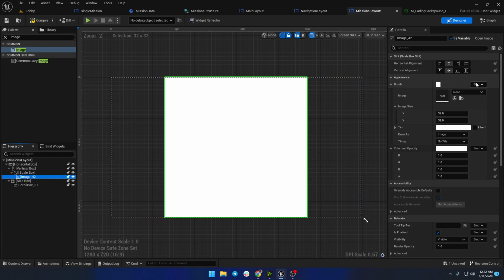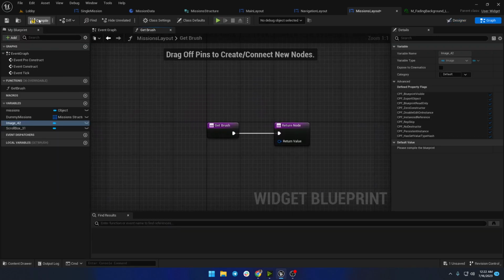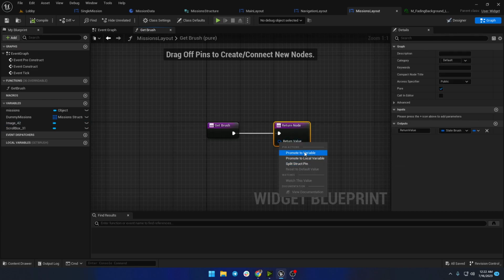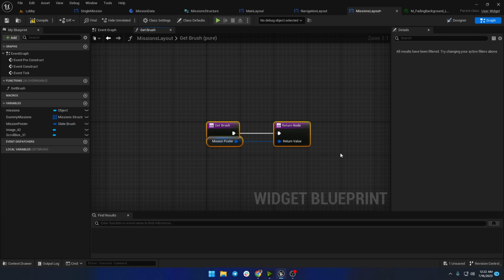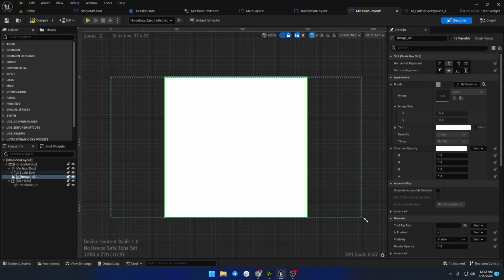For this image, on the brush, let's click on bind, create binding, compile, save, and then promote this to a variable and call it mission poster. Okay, that's done. Next will be the mission name. First we rename this from mission poster. Names will be taken, so let's call it poster.